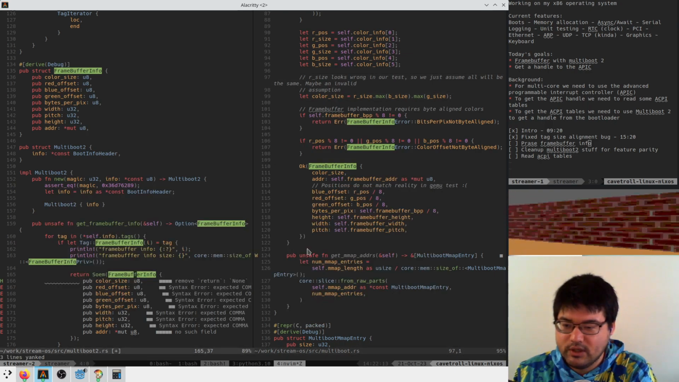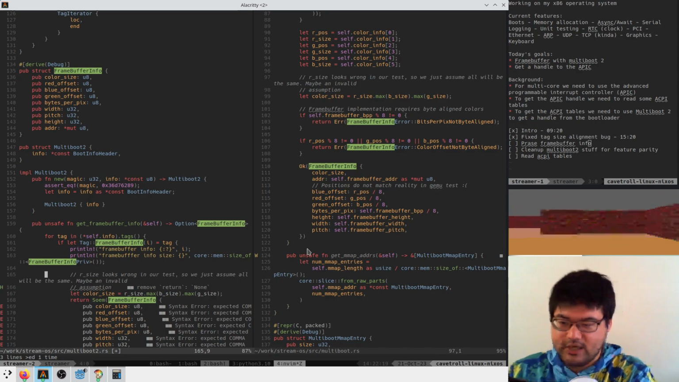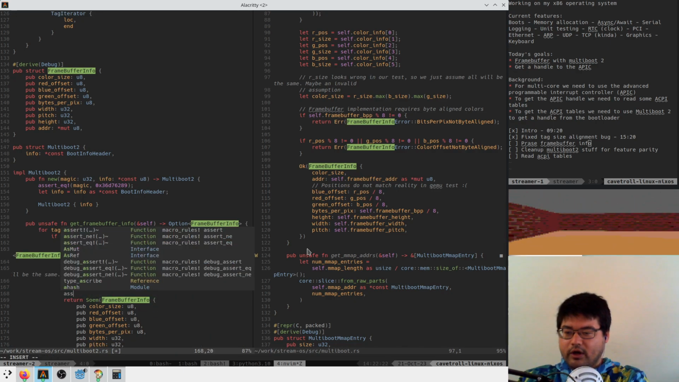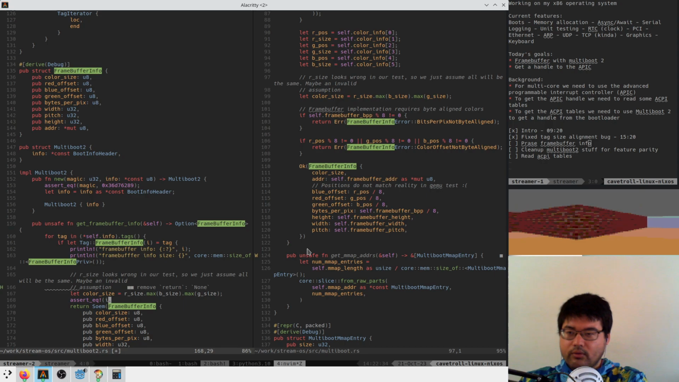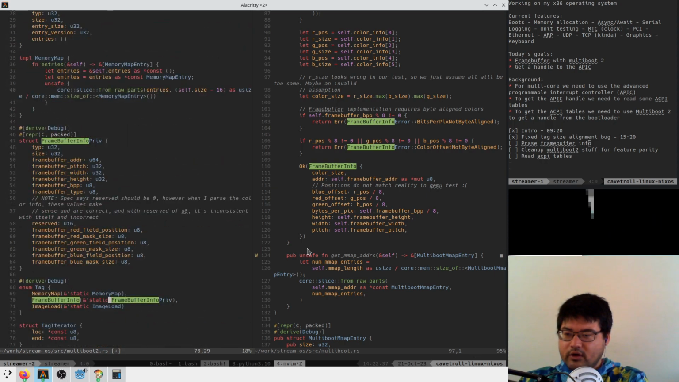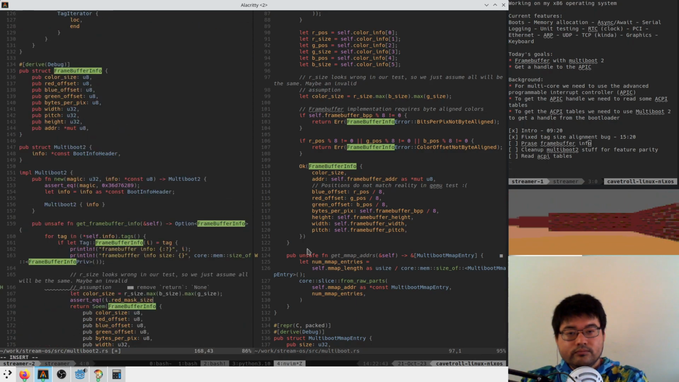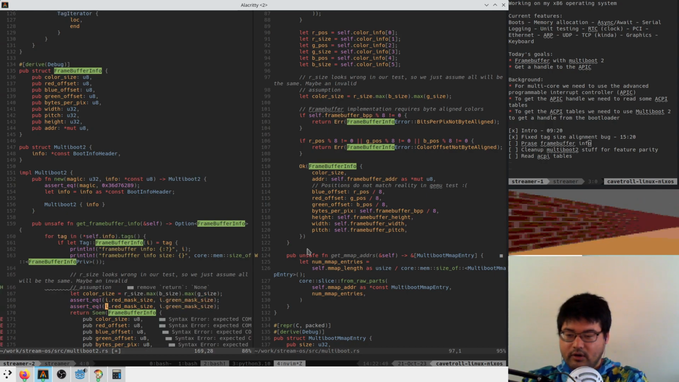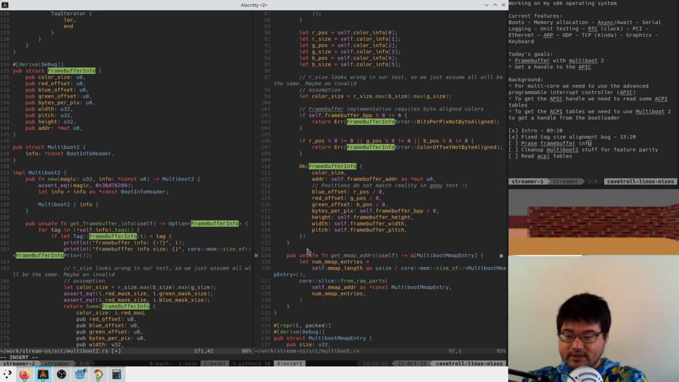This is still reasonable, so we take the maximum of RGB. We should probably actually just assert that they're all the same now. So we can say assert that equals... what do we have here? I dot... where is it? Red mask size is the same as I dot green mask size, and red is the same as blue, and then we return color size is I dot red mask size. Great.